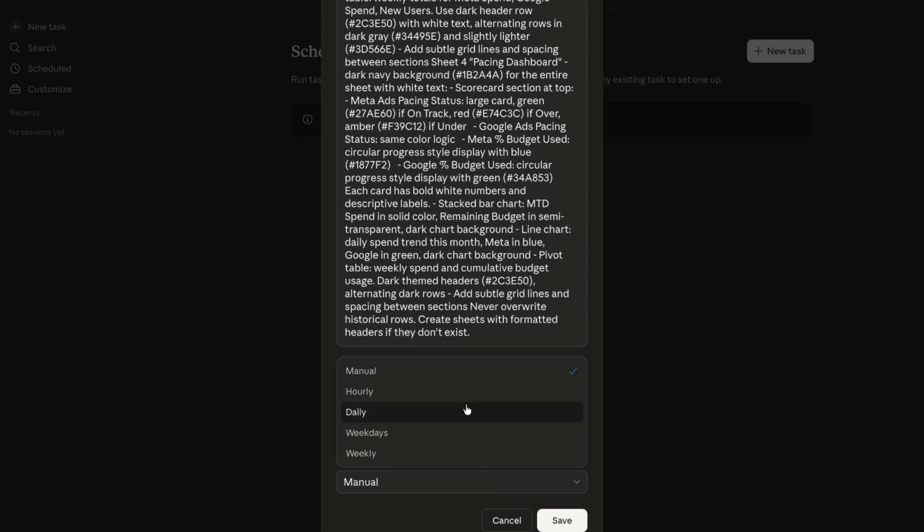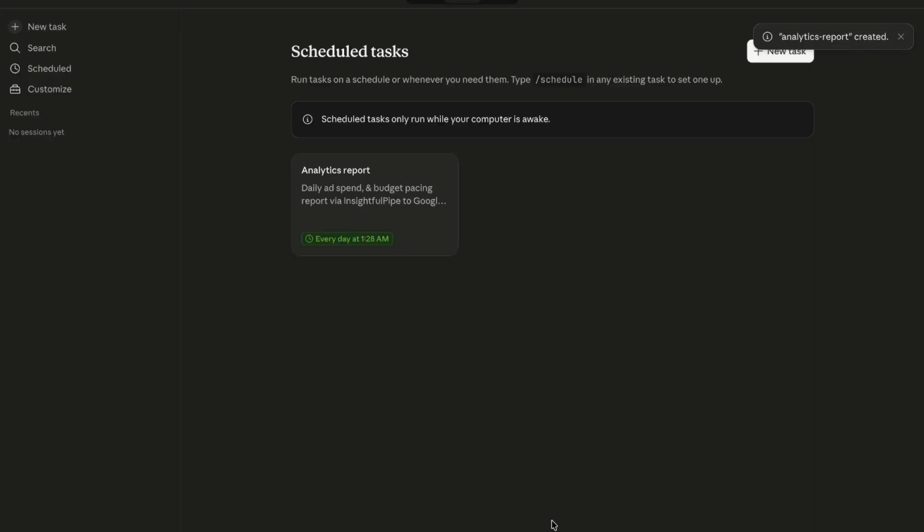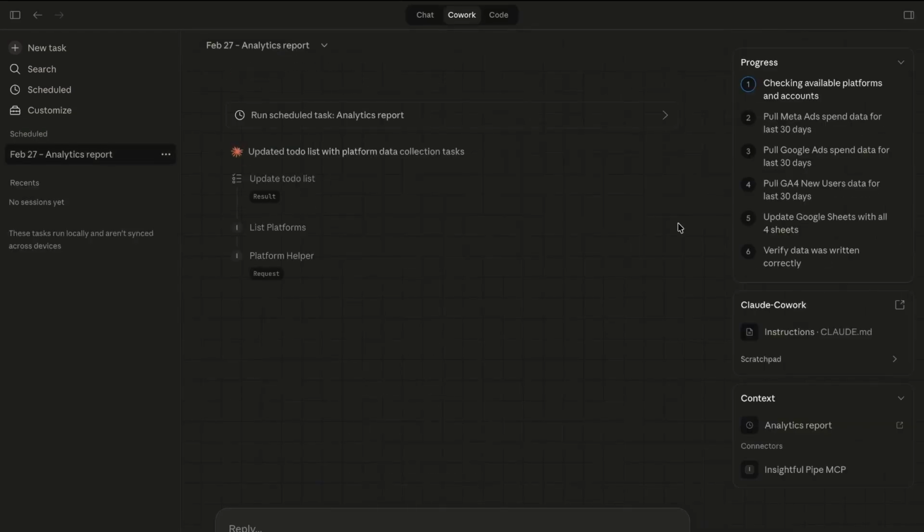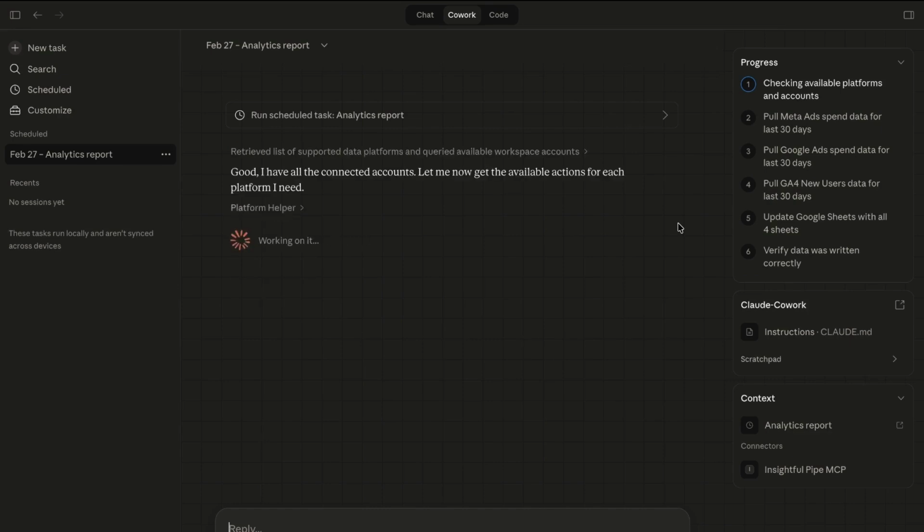Set the frequency to daily and choose your preferred time. This task will now run automatically every day. Adjust the time to match when you want the report ready, then click Save. The scheduled task is created and appears in the scheduled task list, set to run every day automatically. And here it is. The analytics report task is saved and scheduled. Claude confirms it with a notification.